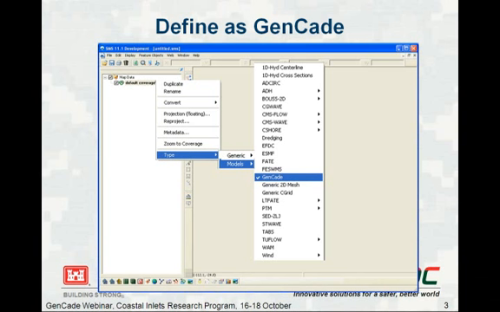So in this case, I've already opened up SMS 11.1. This is SMS 11.1 development. Yours will not be development since it's been released, but we haven't made any changes to GenCade in the SMS for quite some time, so it will look identical.